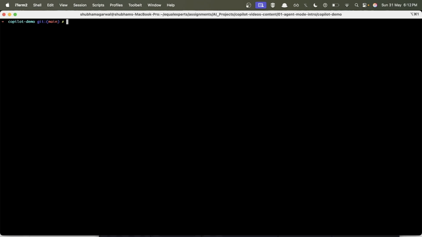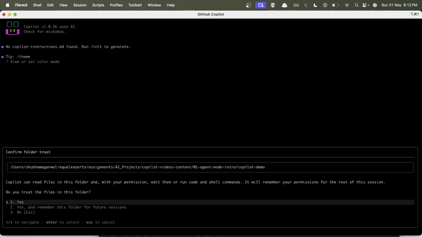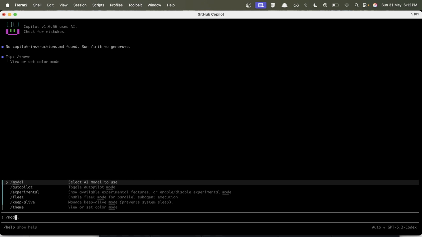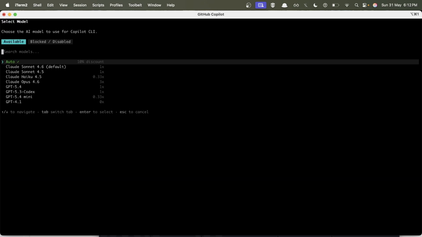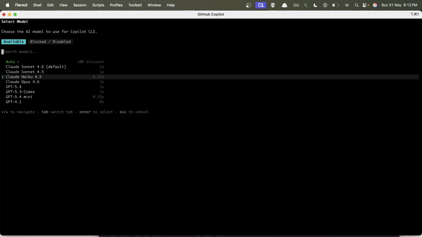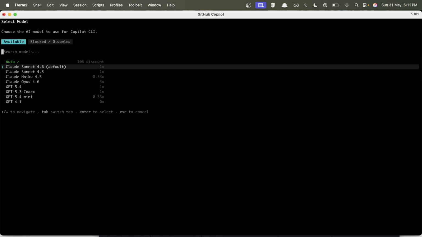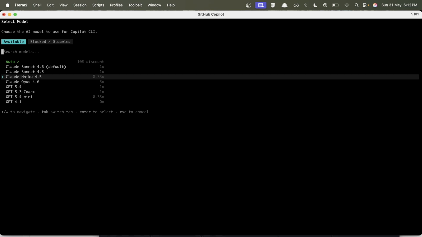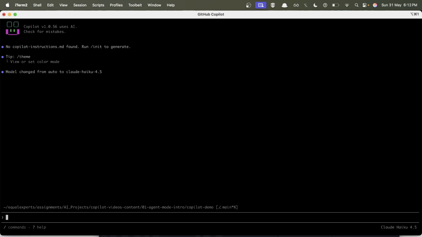To select the model on the GitHub Copilot CLI, you have to go to interactive mode. Let me do that. And if I enter yes and select the model command, you can see all the models that are supported by the CLI are present here. I can just choose any one of them. For example, at the moment I'm on auto. Let me select the Haiku one. Then I'm working with the Claude Haiku model for this particular session. So this is how you can change your model in the CLI. Let's exit it.